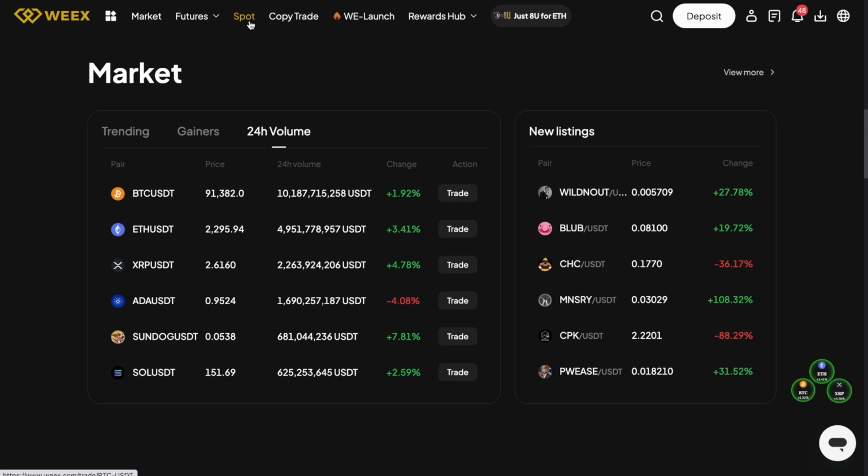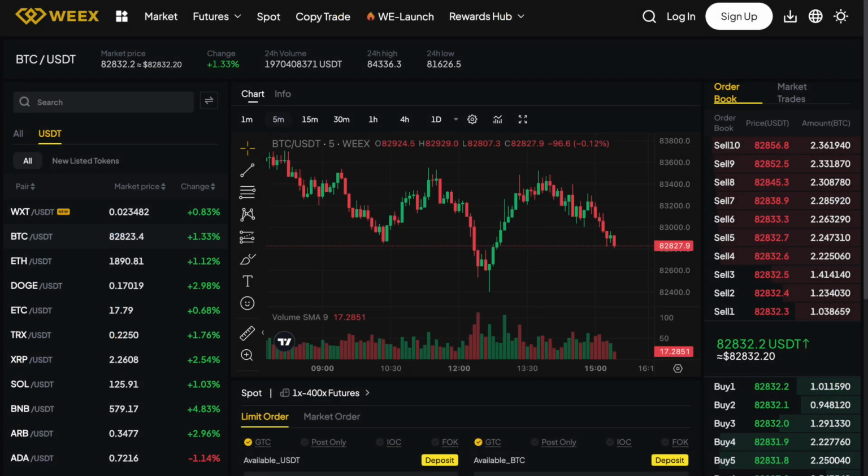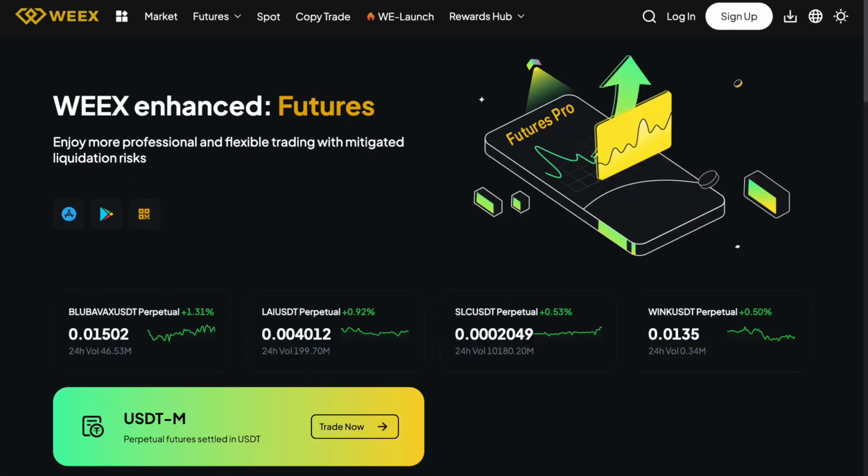And if you're brand new to trading and you don't know the difference, I'm going to quickly explain it. So with spot trading, you can buy and sell crypto instantly at the current market price. When you buy Bitcoin in spot trading, you actually own Bitcoin, and you can hold, transfer it, or sell it whenever you want.